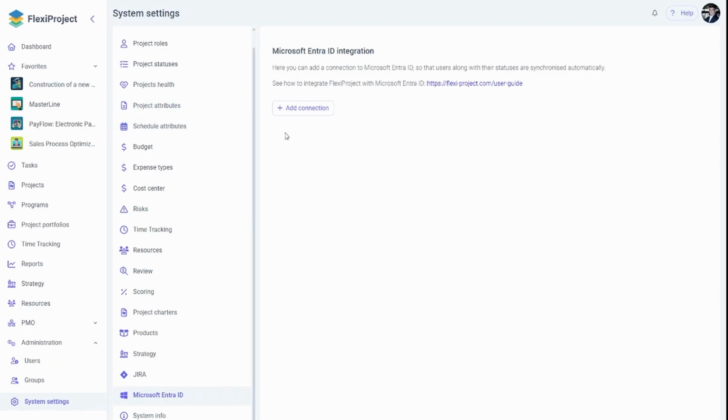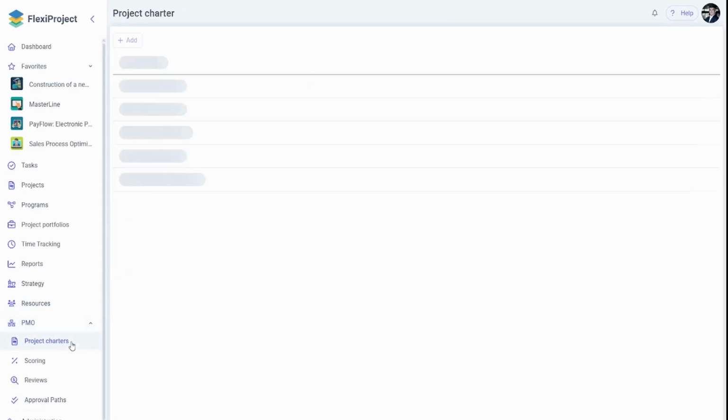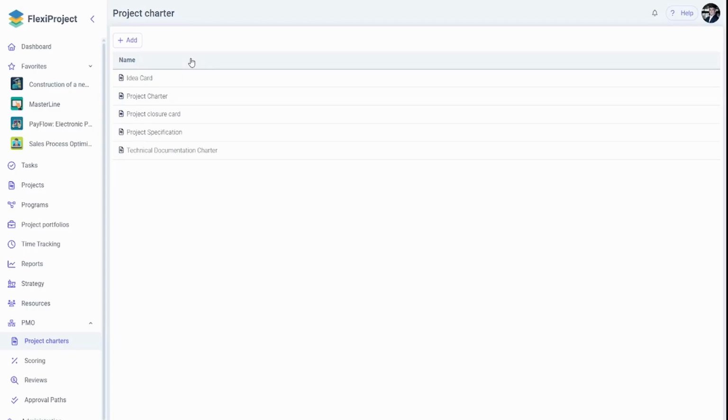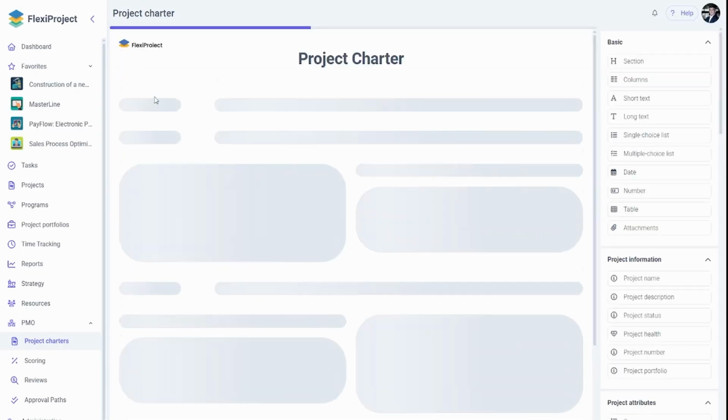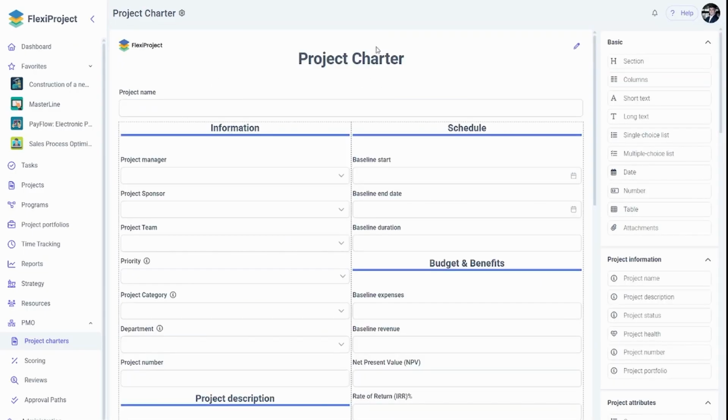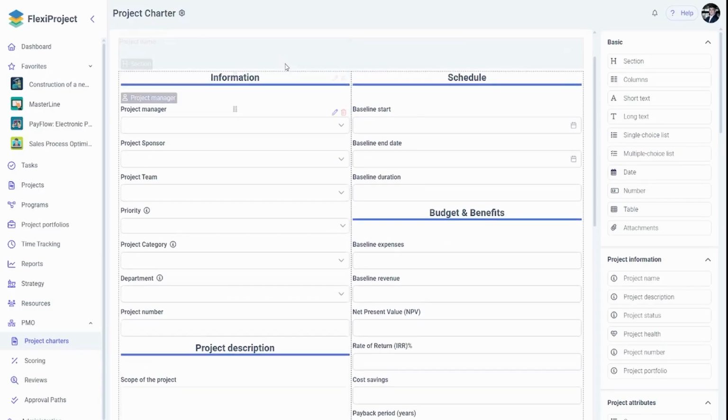Another important initial task is configuring project documentation, such as the project charter, idea card, or closure report. This project charter template you see here will become the standard format used across our organization. The template will automatically pull basic project information including objectives, schedule details, budget data, and additional project specifications.